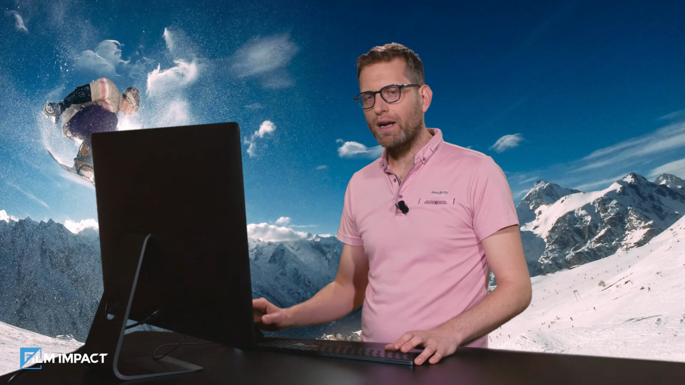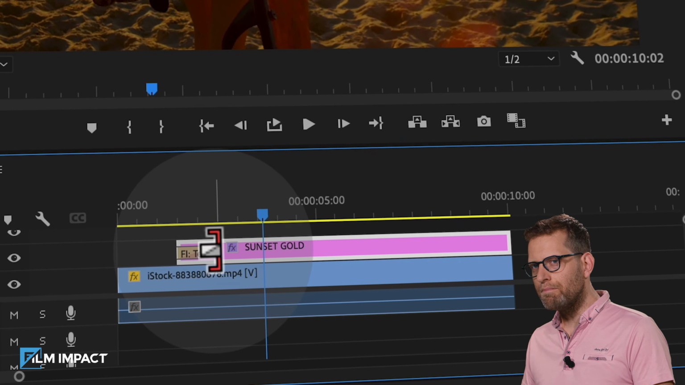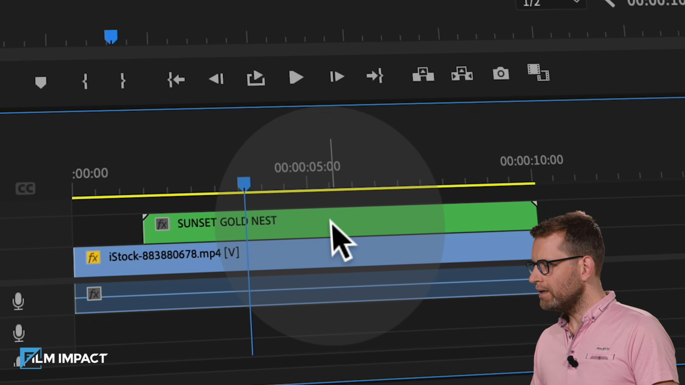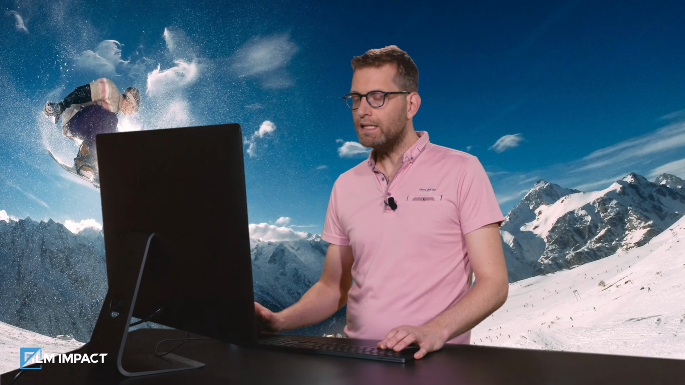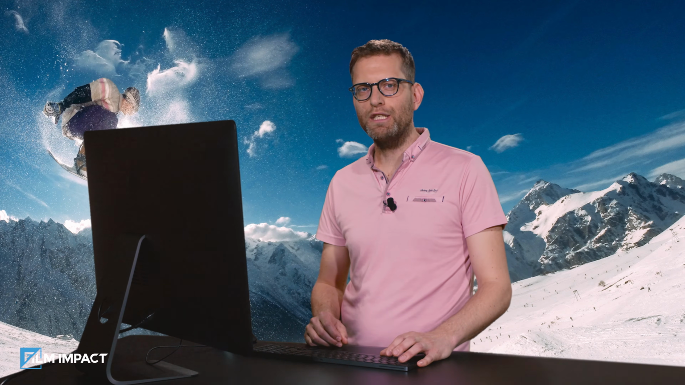Whenever you want to apply a drop shadow, this is what I recommend. Select the entire text element, including the text animation tool, right-click to make a nest, and you can now apply the drop shadow to the nested sequence. This is the way to combine both the drop shadow and the text animation tool.